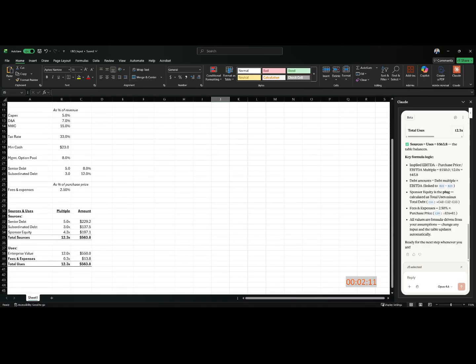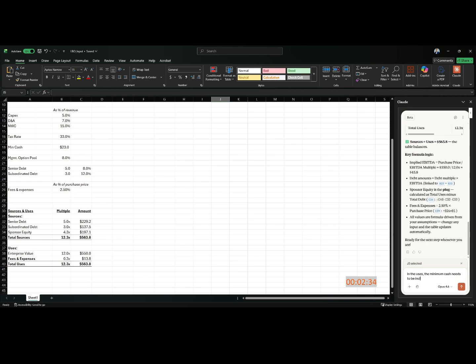Okay, so it just built it out, but again, it missed that minimum cash in the uses, so we can directly here tell it, and we could change it ourselves, but let's just correct it and say in the uses, the minimum cash needs to be included because it will remain on the balance sheet post-transaction.